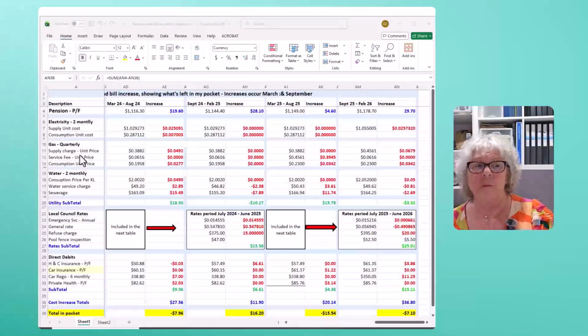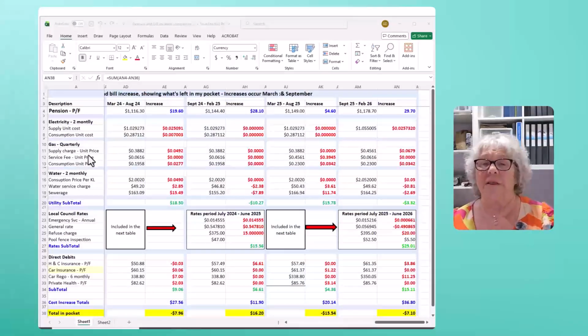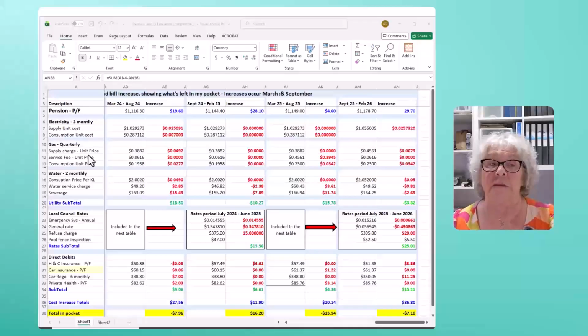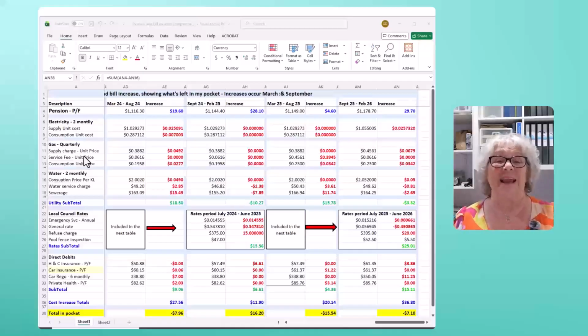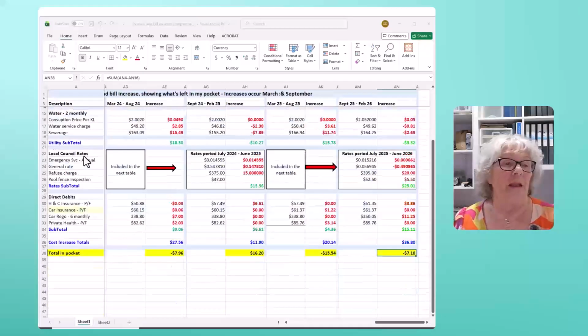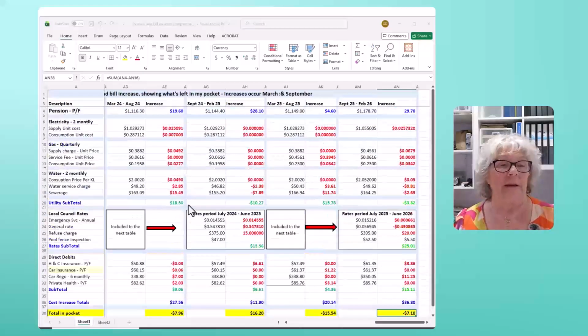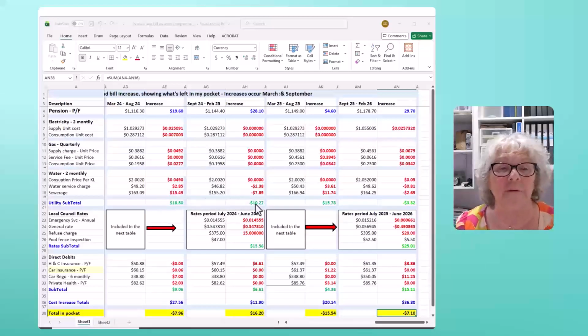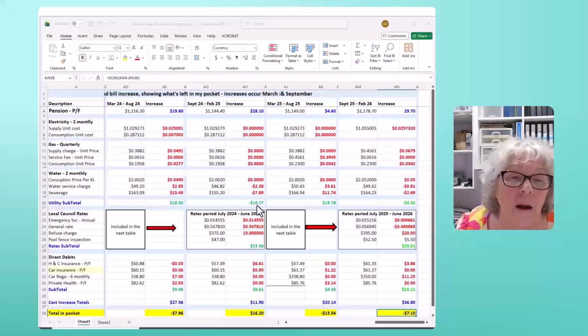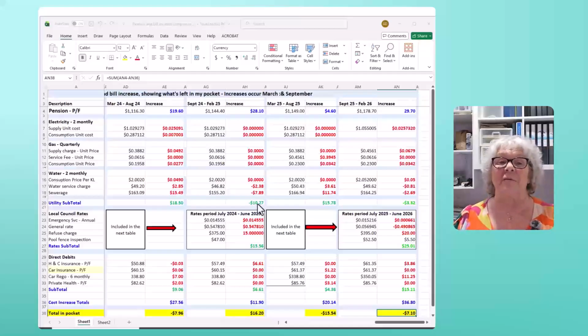Now with my gas, I don't get a pension subsidy. Electricity and water I do. The gas I get a discount if I pay it by the due date, which helps to save a little bit of money. And then down here I've got the total for my utilities, whether it's gone up. Here it went down, so I was an extra $10.27 in my pocket.